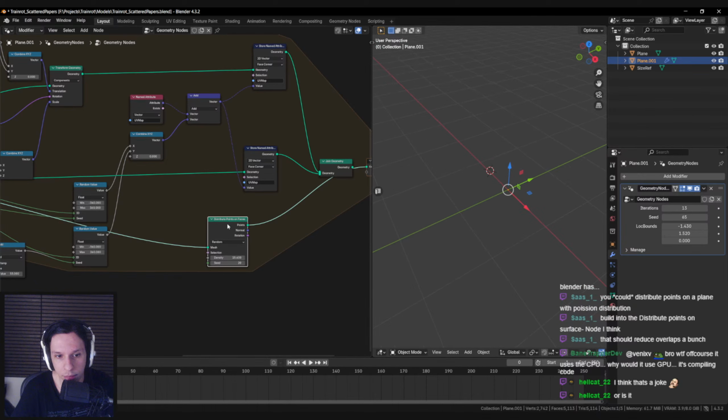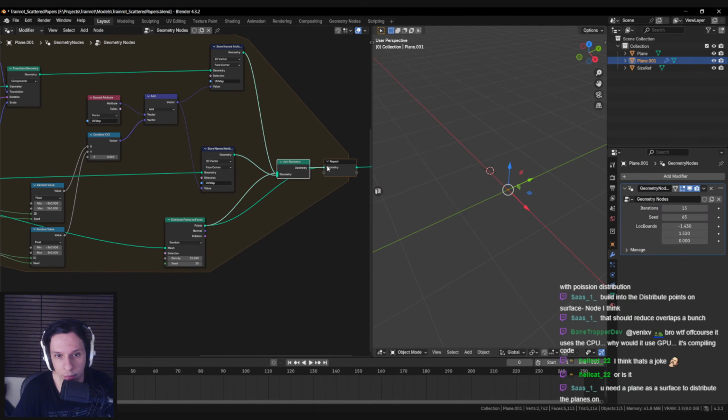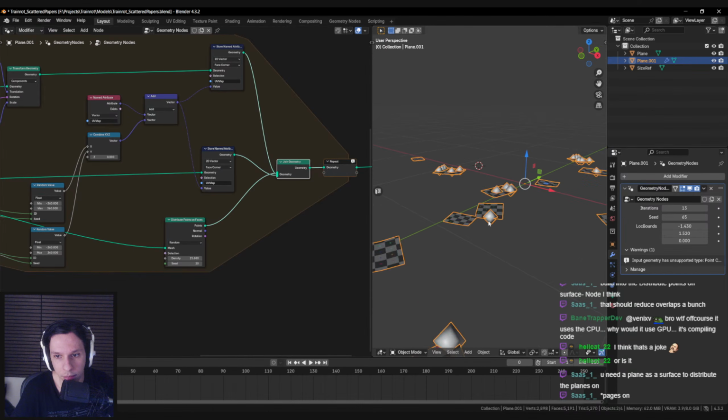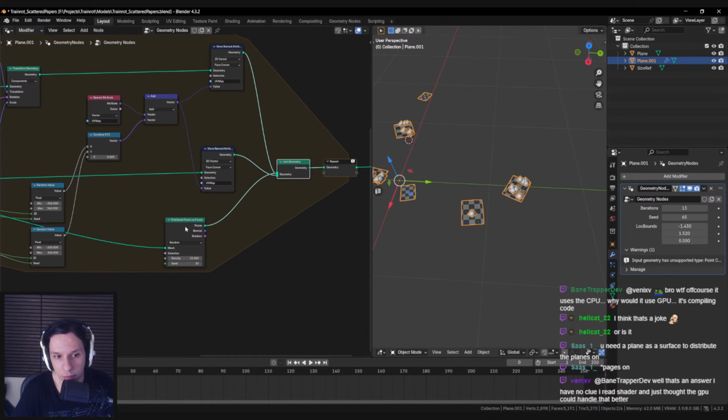What the heck? There's some snow on my paper.